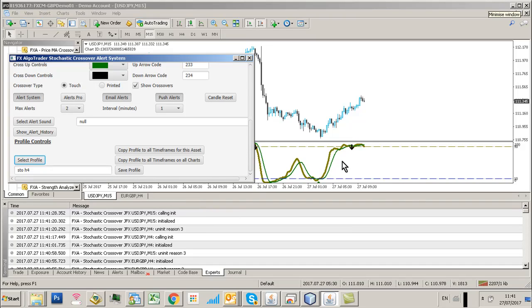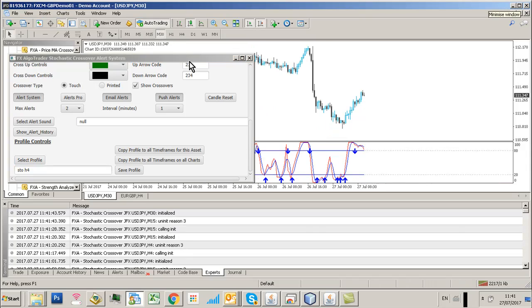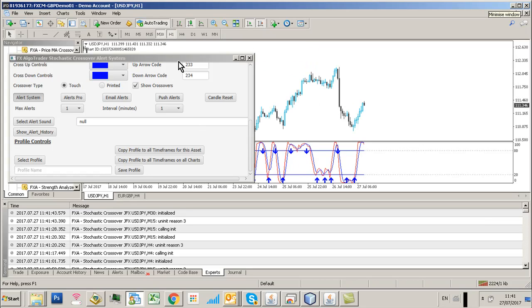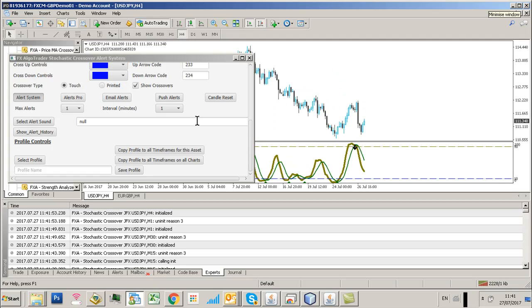The beautiful thing about the interface and the methodology behind the system is you can have individual profiles for each time frame for the same asset within an asset class. So that really does give you quite a lot of power if you want to analyze multiple time frames in different ways. So that's the stochastic crossover alert system.